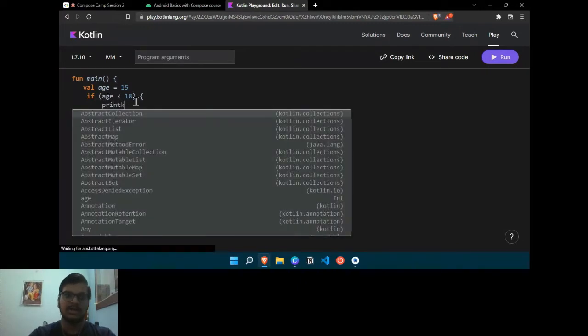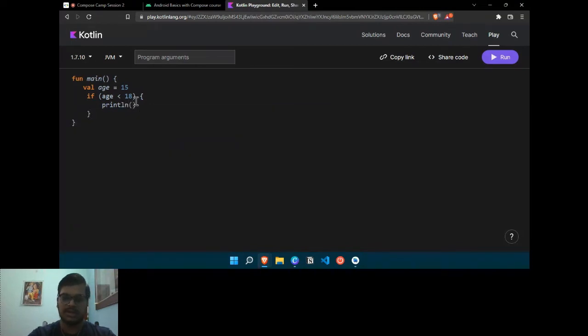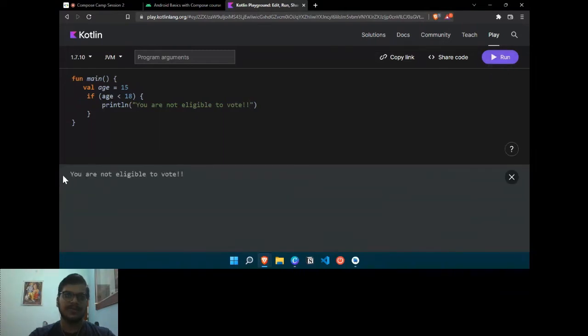We want to print the same in our log. So we will use println and then print "You are not eligible to vote". Let's run this. Yeah, you are not eligible to vote. So we have our age 15 and we are comparing: 15 is less than 18, so the condition is true. And if the condition is true, we have a statement here in the log.